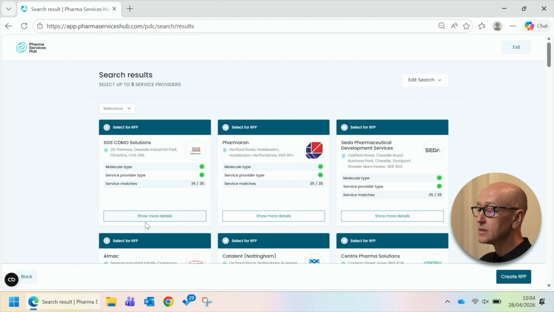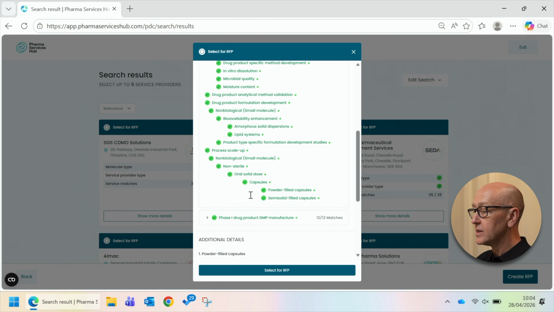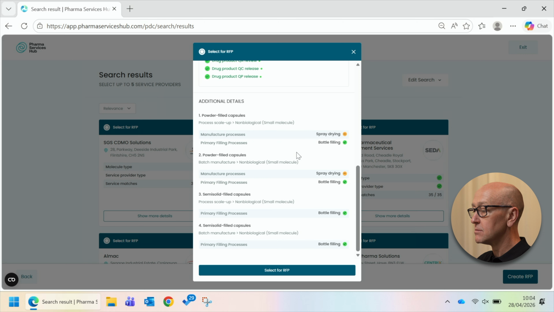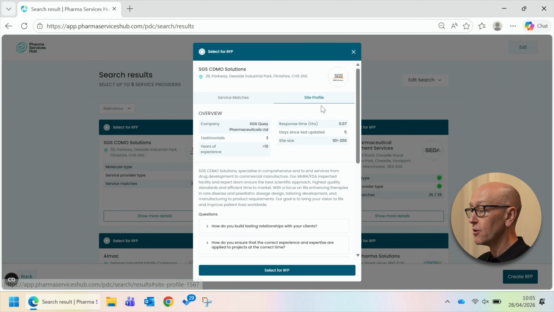We need to just jump into some of the detail now that we can see in each of these profile sections. So if I click on the Show More Details button there, I can see that for all the service requirements that we put in place, all of these were matched, and the service provider provides all these details. So in order to progress with these, we would be in a good position to move forward. How do we differentiate then between the service providers if we've got lots that are coming up with the same relevance and the same number of service matches? Then we can look at the site profile details.